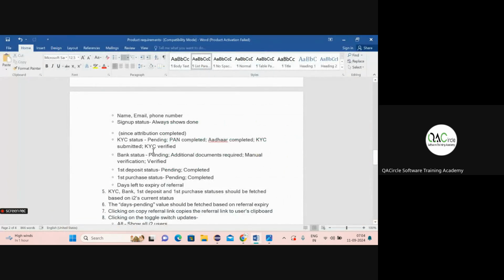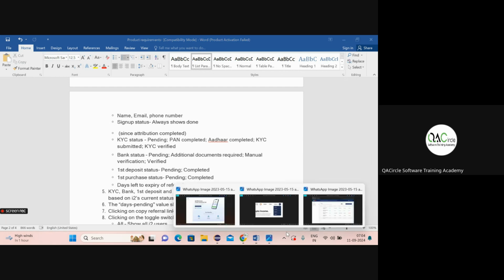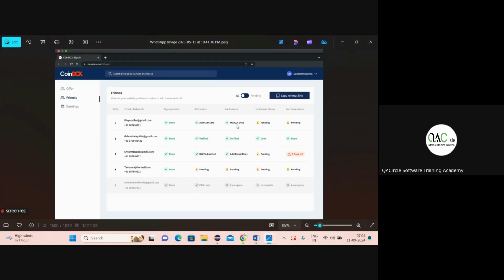Now coming to the next one, there is something called bank status. In bank status, it can be pending, additional documents required, manual verification, or verified. So if you come to the mockup design, it can be documents required, or verified, or additional documents required, or pending. So these are the different statuses once the user is under bank status.